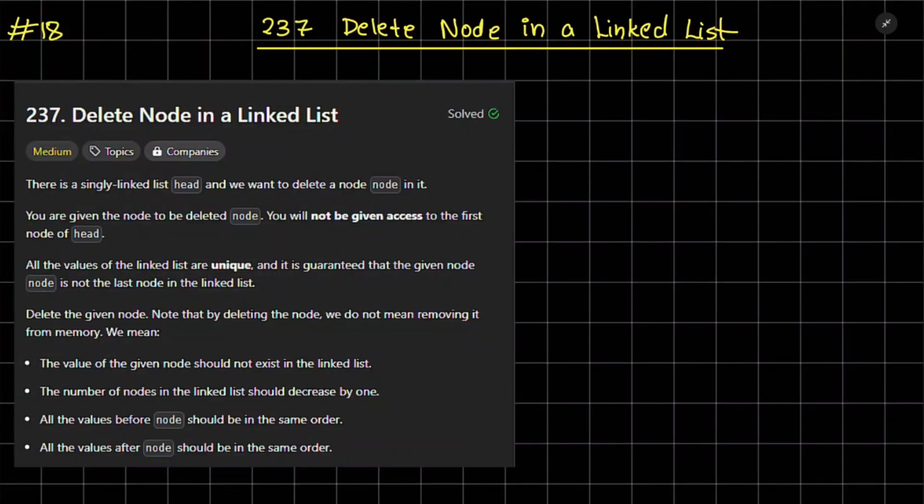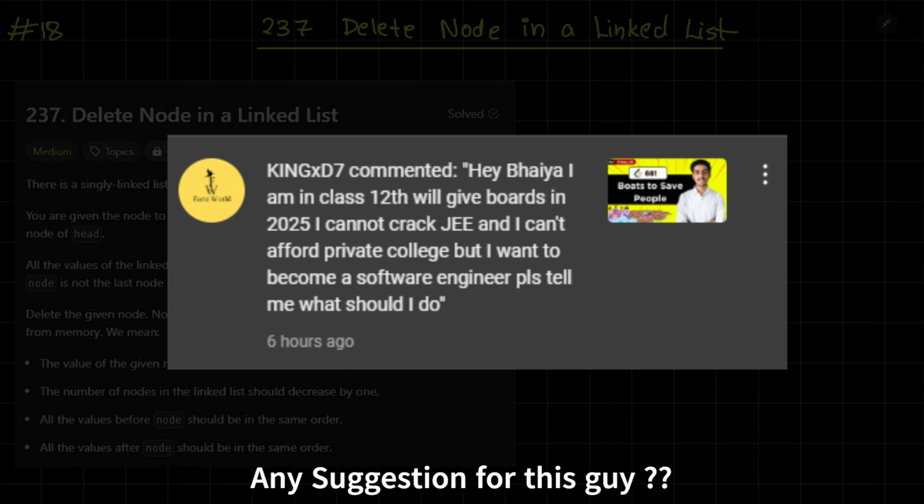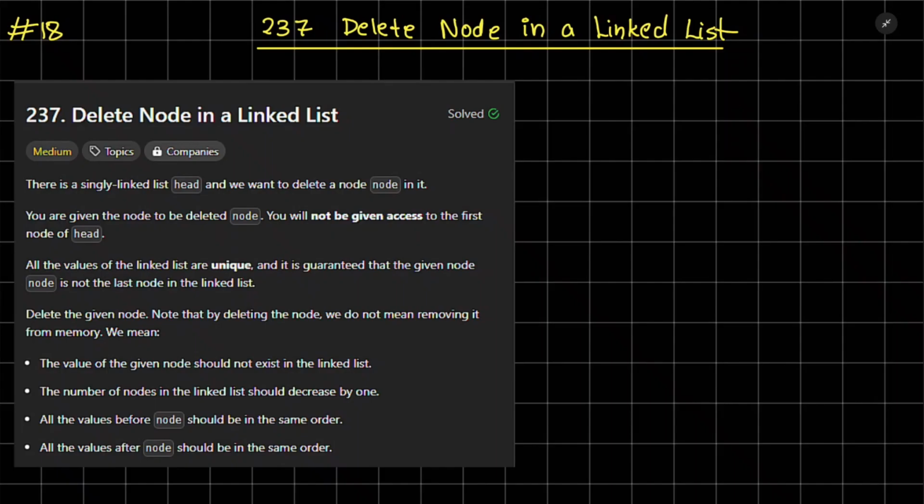Today we have another medium problem, delete node in a linked list. In this problem, we are given a singly linked list. Actually, we are not given a singly linked list. We are given a reference to a node of the linked list. We are not given the head of the linked list.